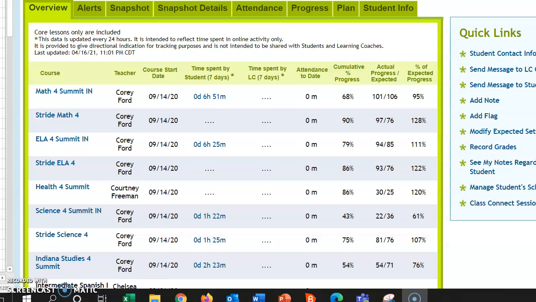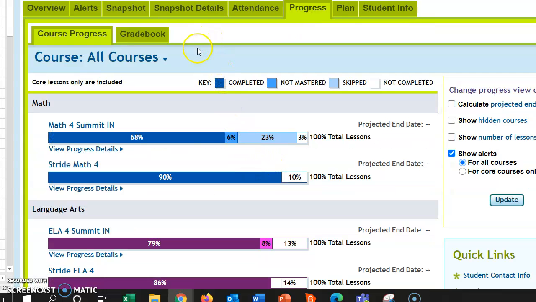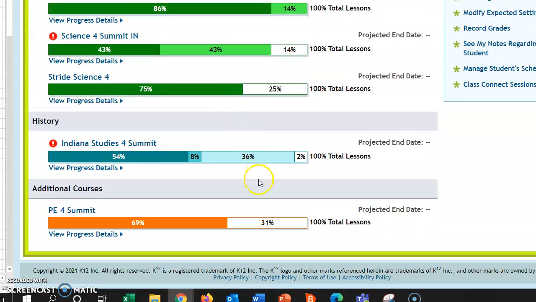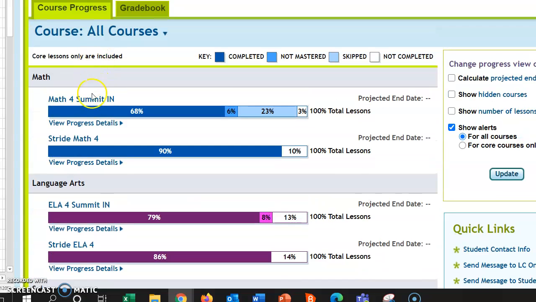So what you're going to see is this is just a student's page. You need to go ahead and find the progress tab for your student. When you hit that, you're going to see all courses, and all the courses for this student are listed here. Go ahead and choose the course that you wish to look at. I'm going to open up the Math 4 Summit.